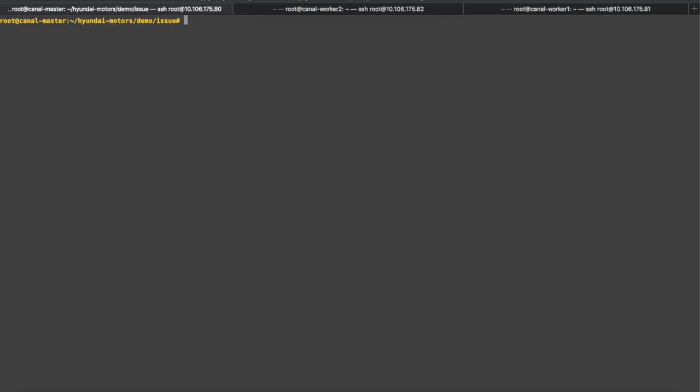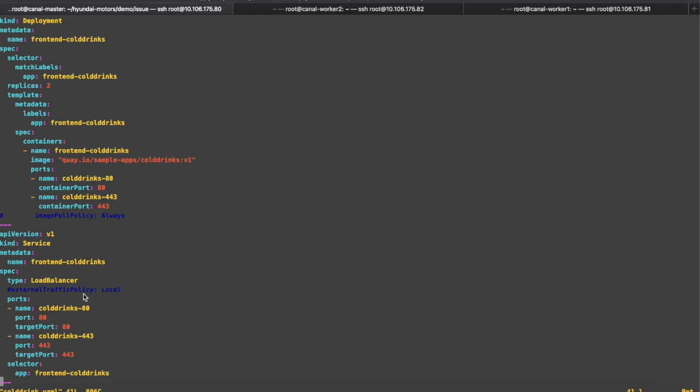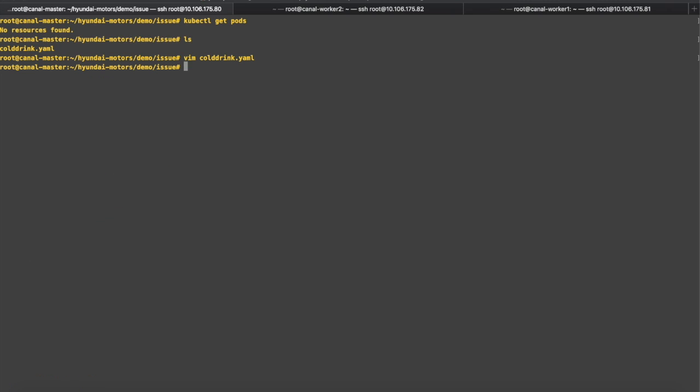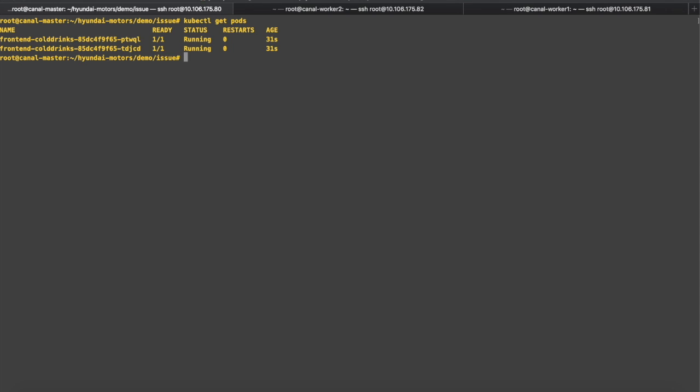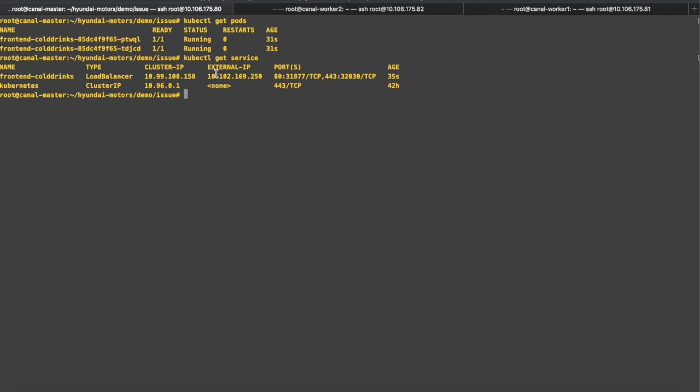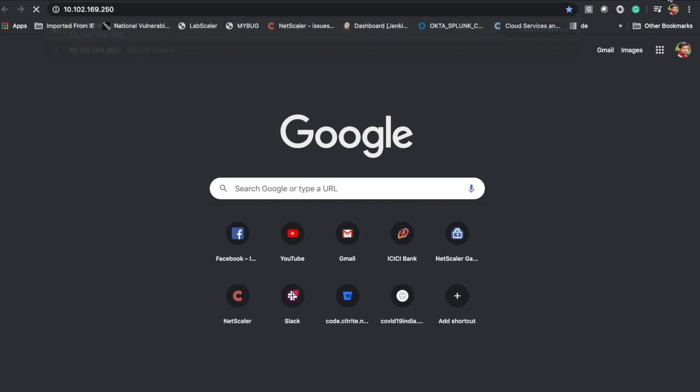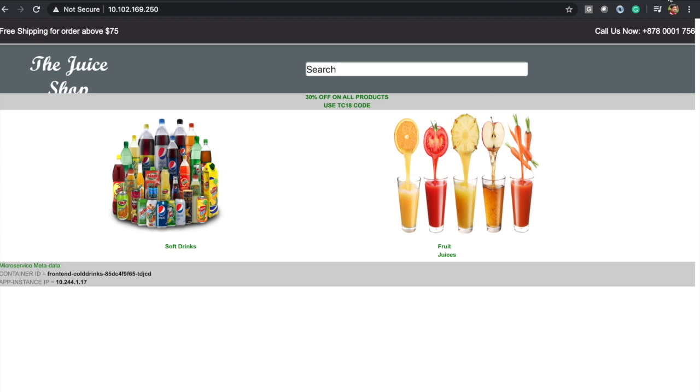So this is my Kubernetes master node. There are no pods running in this master node. I have a color ring application. The service type for this application is load balancer. Now we will deploy this application, and I will show you the number of nodes I have in this Kubernetes cluster. I have 2 nodes. So the application is running and it has an external IP. We will access this application from my browser. You can see the application is accessible.